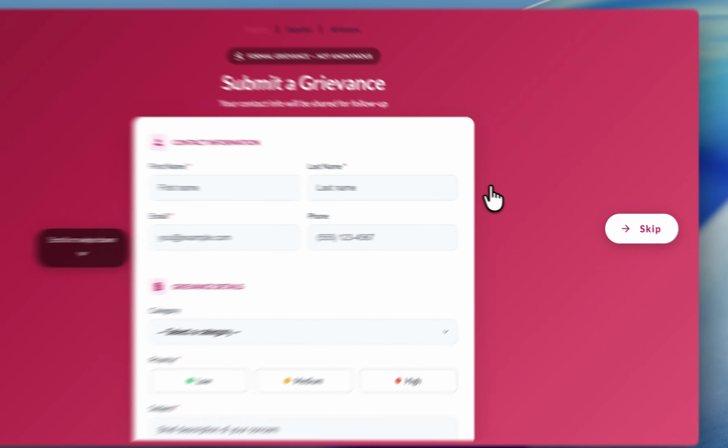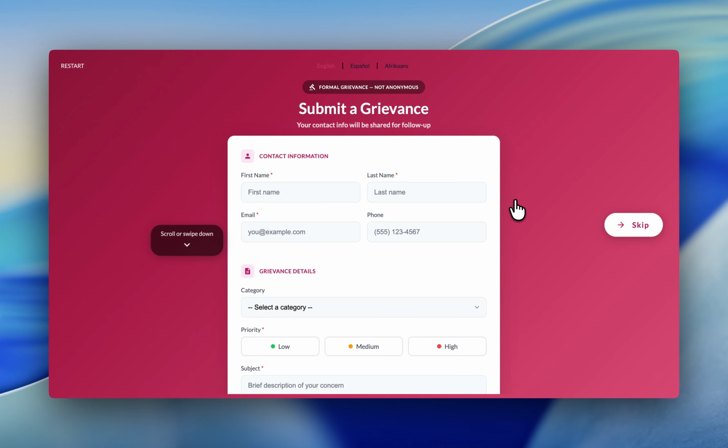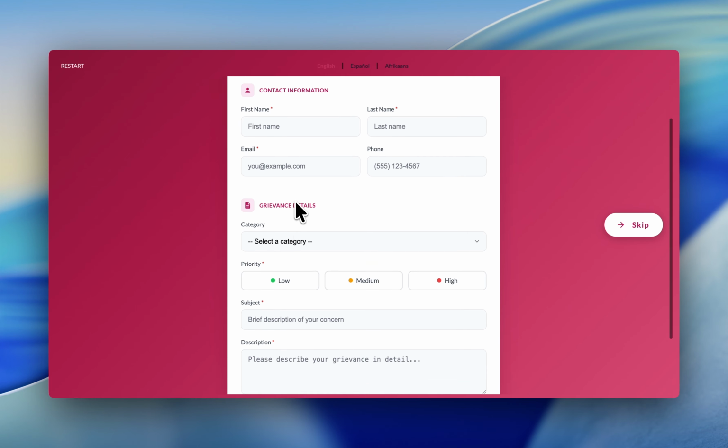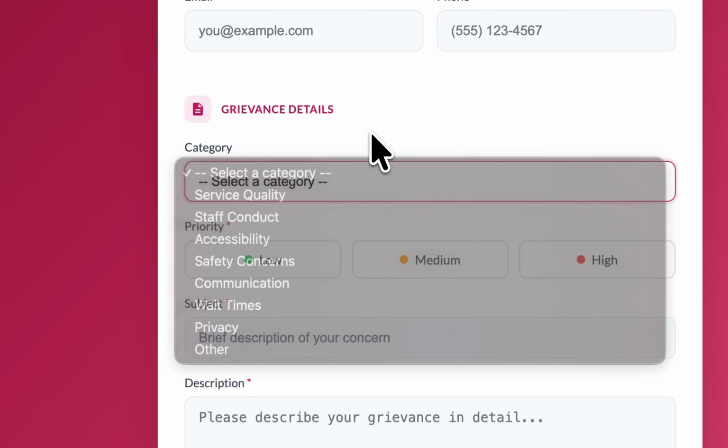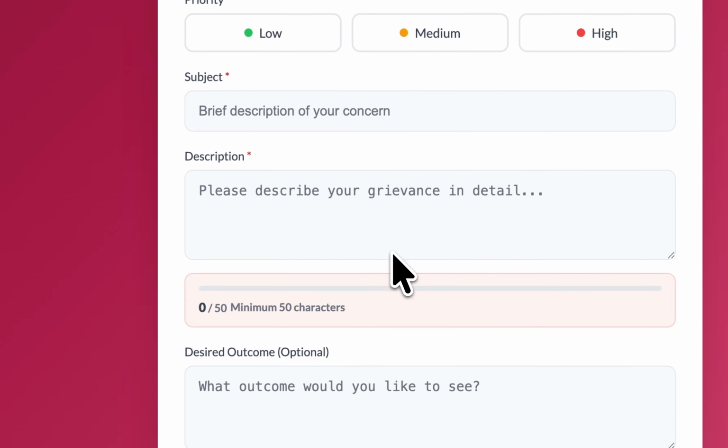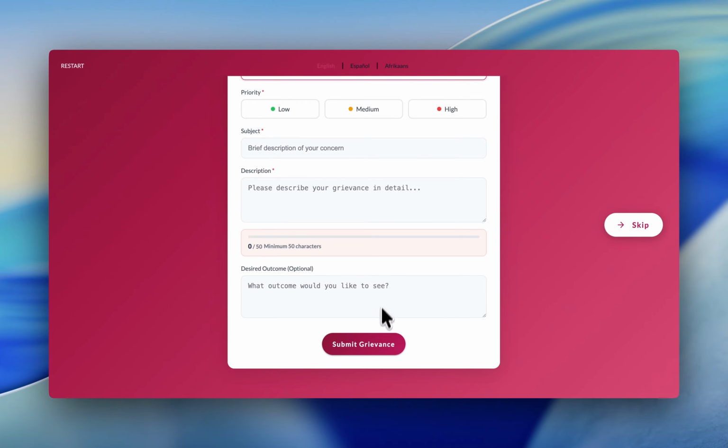As I come in and preview this, we've got this first question. I'm going to say, yep. And now I get this, right? Where it says, hey, this is a formal grievance. It is not anonymous. Your contact information is going to be shared. They come in and they fill out their information, including selecting the category, the priority, the subject, the description, and desired outcome. They then hit submit grievance, or they skip, and they're brought back to the survey to be able to fill things out.